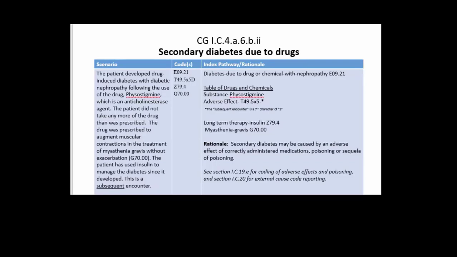There are guidelines in chapter 19 and 20, which are where it says here in the rationale, see section 1C19E and 1C20 to tell you how to sequence those. I didn't reproduce those for the sake of saving space, but you can see how E09.21 code first. Then the T49 is the adverse effect of the drug, and I said adverse effect because the statement tells us the patient did not take any more of the drug than was prescribed. Long-term therapy of insulin, Z79.4, and the myasthenia gravis we want to also code.